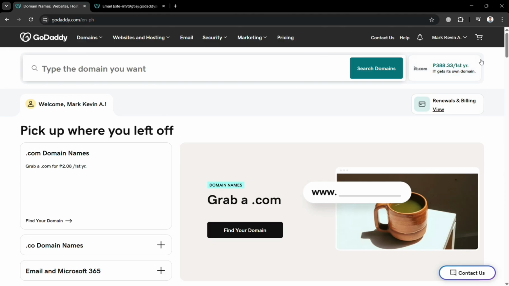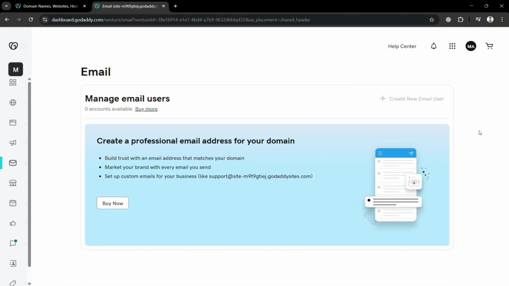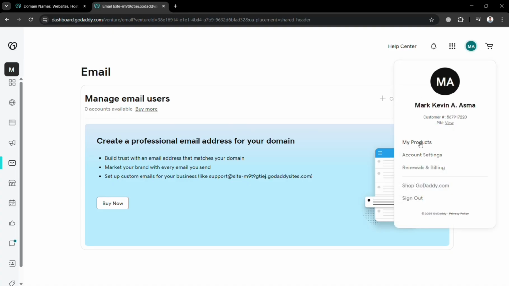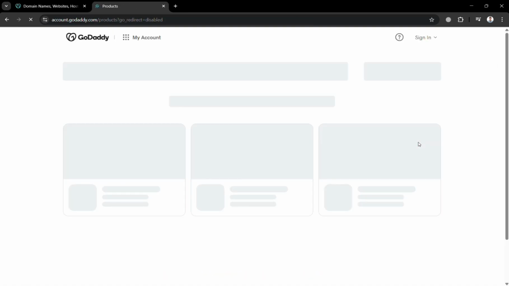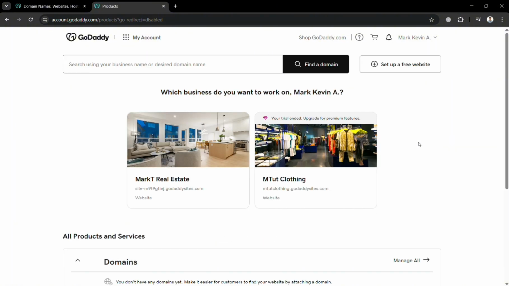And now to proceed creating a membership website, just simply click your profile icon on the top right corner, or you could also be directed in here and simply click this one and just simply proceed by clicking the My Products option. Upon clicking on it, you will be directed on this page, and you should be able to see the list of your websites that have been created. And to create a new one, just click the Set Up a Free Website button that you can see here on the top right corner.